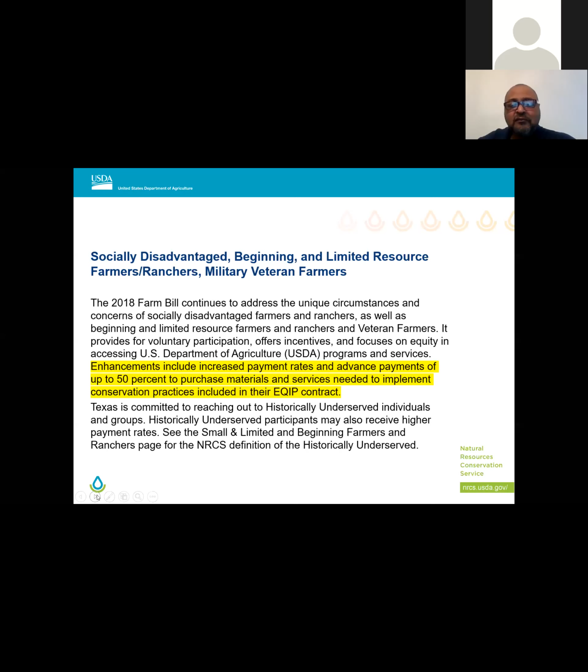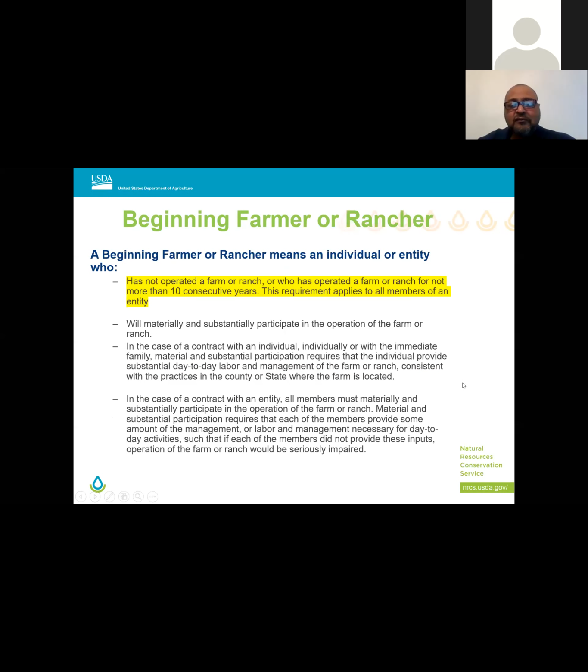And when it comes to beginning farmers and ranchers for the 10 consecutive years, NRCS may request documentation to support the designation of beginning farmer ranchers, such as one year of tax records in which the individual has not filed a Schedule F. So it may be something where there will be a possible audit process to justify the increase in the rate for that particular contract.